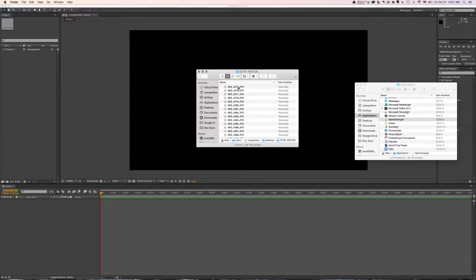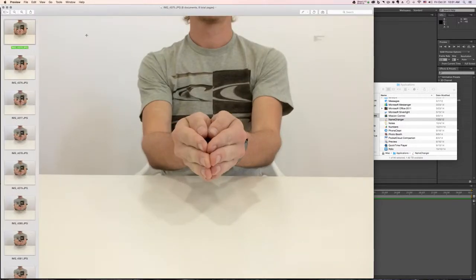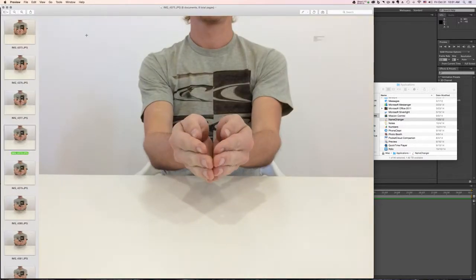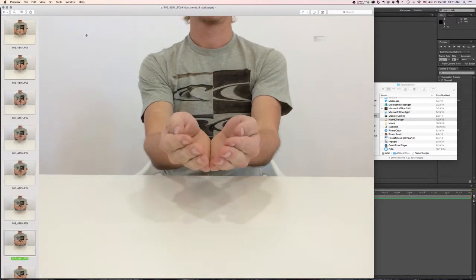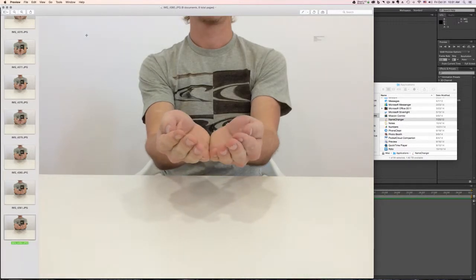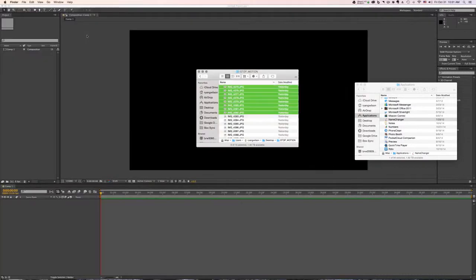So I have an example here. I'll open a few shots of this stop motion demo project that I created. If we open it up in preview and step through the images one at a time, you can see what we're doing here. Cameras name files generically, such as img_4375.jpg, and this goes on for the entire numerical sequence of the photos.